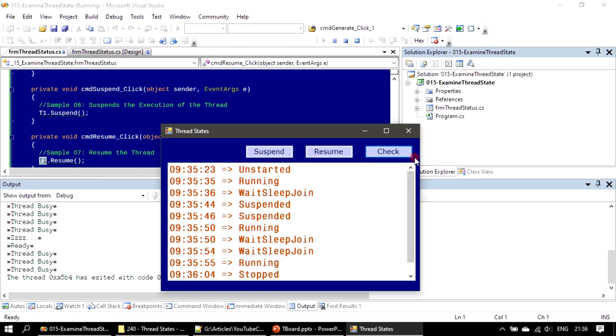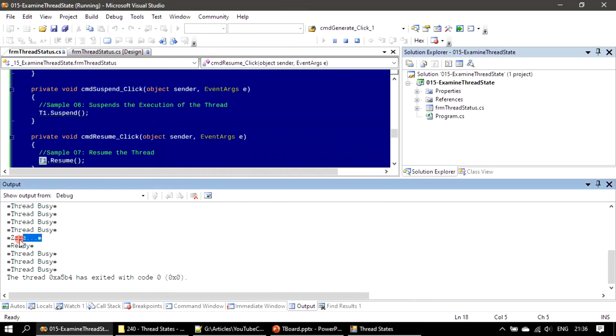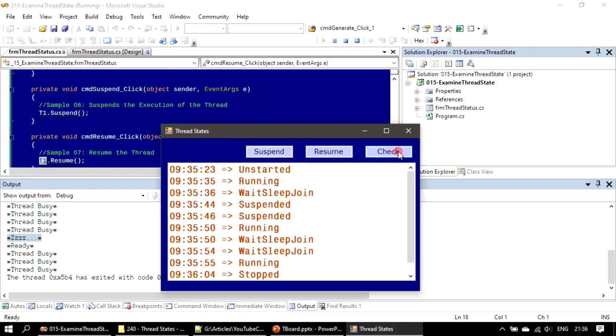So in this example, we checked the thread state at multiple intervals. First, the thread was in unstarted state. Once I click the start button, it started and was running. And when I click the check button, it returned that the thread is in running state. Then when the thread is sleeping, at the time when I click check, it mentioned WaitSleepJoin. Then we suspended the thread and enquired it. After resuming it, we saw the thread moved from suspended to running state.